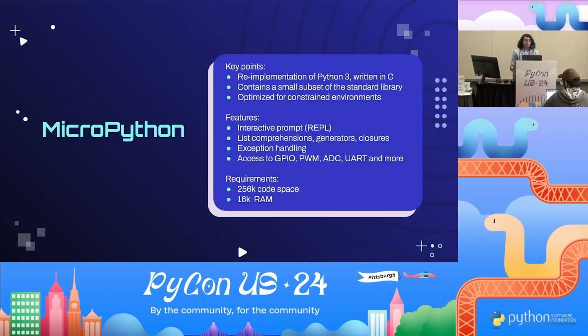So coming back to MicroPython, we have here some key points of MicroPython. I'm not going to get into much detail about the implementation itself today. The focus of the tutorial is using MicroPython itself. So MicroPython is a re-implementation of Python 3, and it's written in C. So it was completely written from scratch. It has a small subset of the standard library. Not everything is included, but we have a pretty good subset there. And it's optimized for constrained environments. So you can run it on devices that have only 256 kbytes of code space and 16 kbytes of RAM.